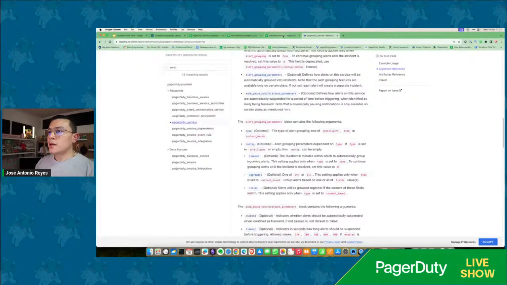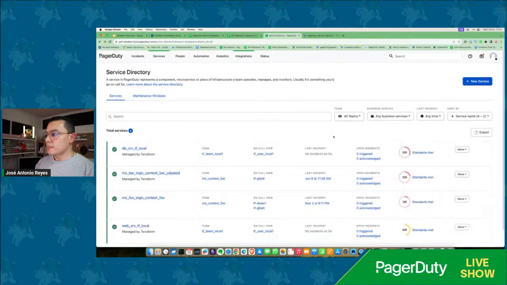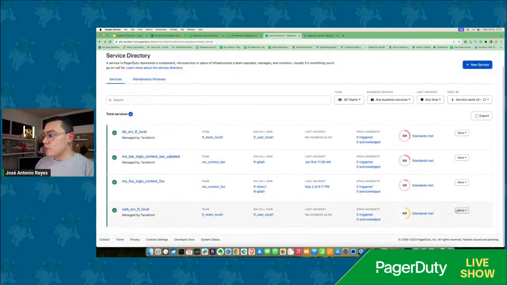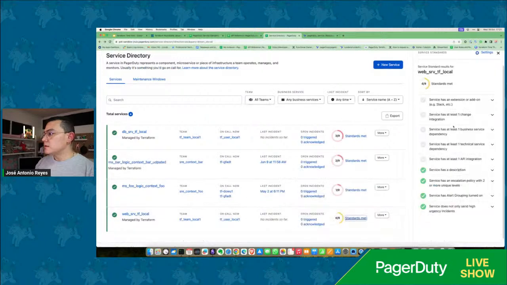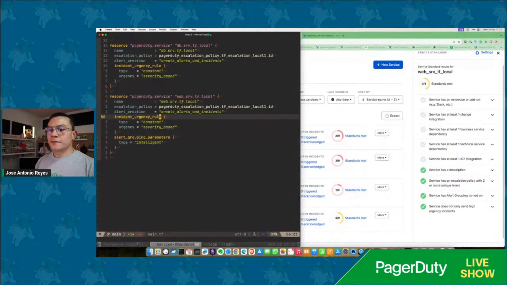Okay, it's applied. Refresh. We have now 4 standards met. Service has at least one change integration. Let's skip this. Service has at least one business service dependency. Okay, let's tackle this, and we can solve this.